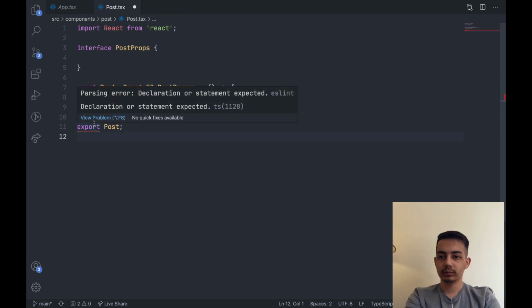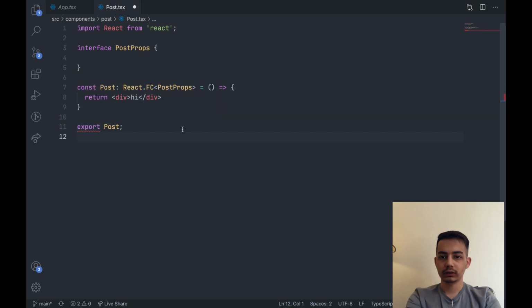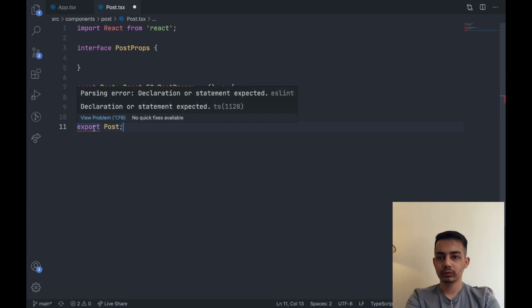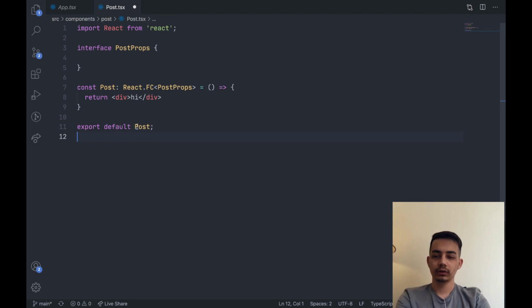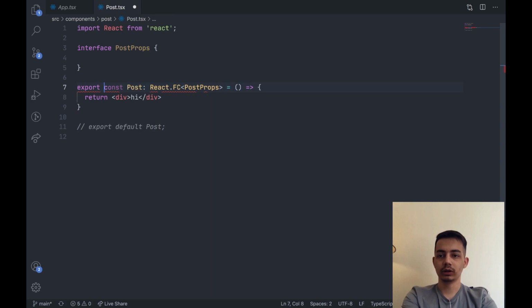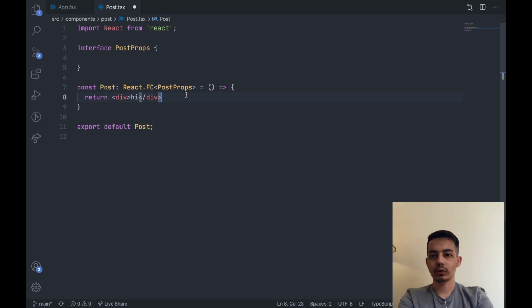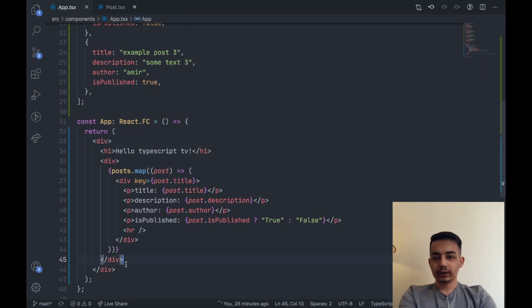What is this arguing about? Declaration or statement expected. Parsing error. Something is wrong. Probably here. Equals return. Export default. Oh, yep. We cannot just do that, like export Post. If we want to do so, we should do it like, yeah, export default Post. Solves it.